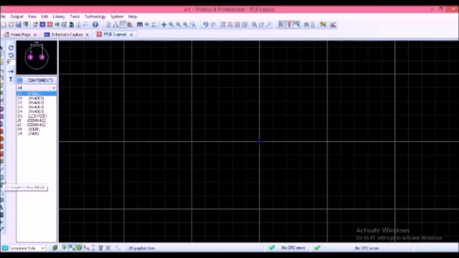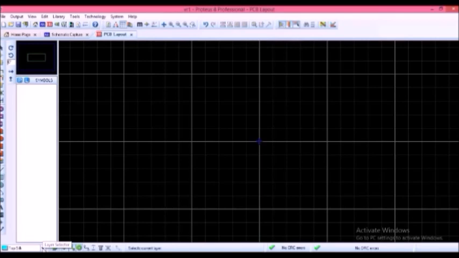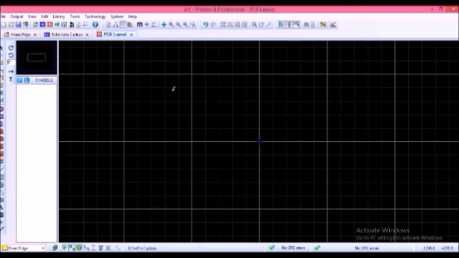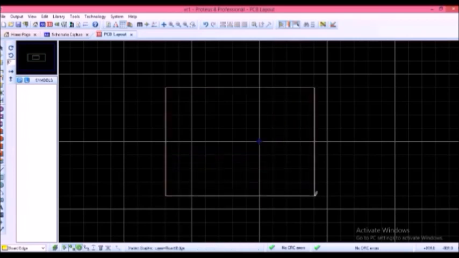Okay, after this what you have to do is select this square box, the 2D graphics box mode, and from the bottom you have one drop down menu. From that drop down menu you have to select border edge, which is represented by yellow. This is the border edge in which we are going to place our components for PCB layout design.